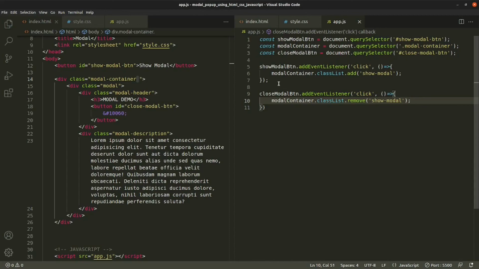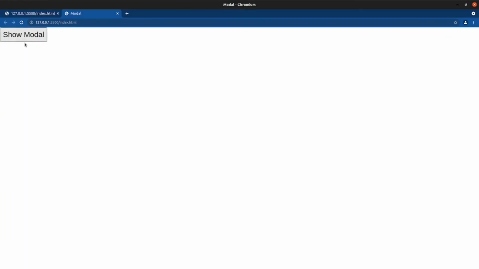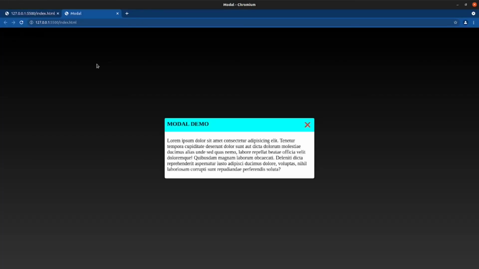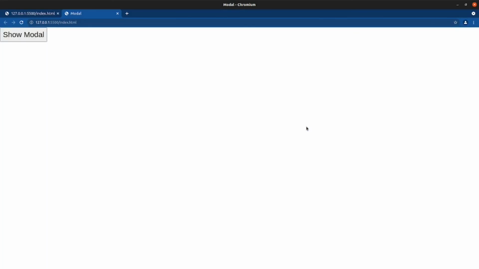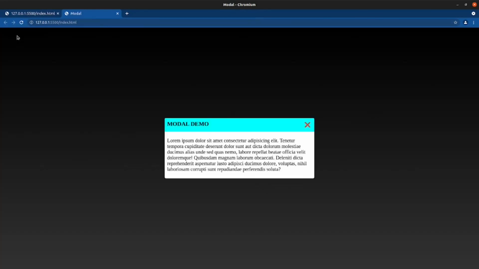Save this one. Let's go and check. Now I click, model will appear like this. When I click here, model will disappear. Okay, like this. Finally, I want to do one more thing. You see this title is on the left side. I want to position this one in the center.